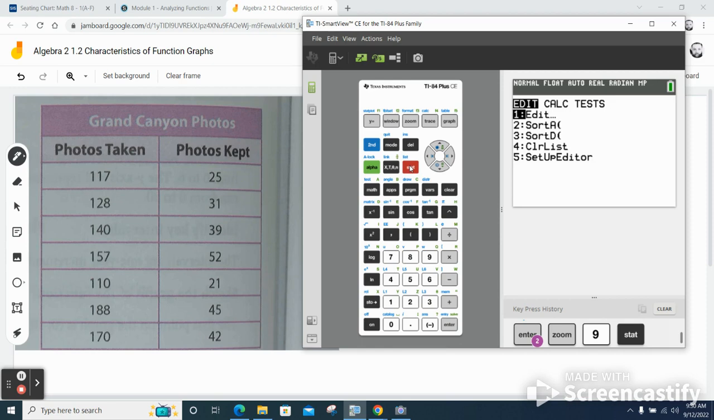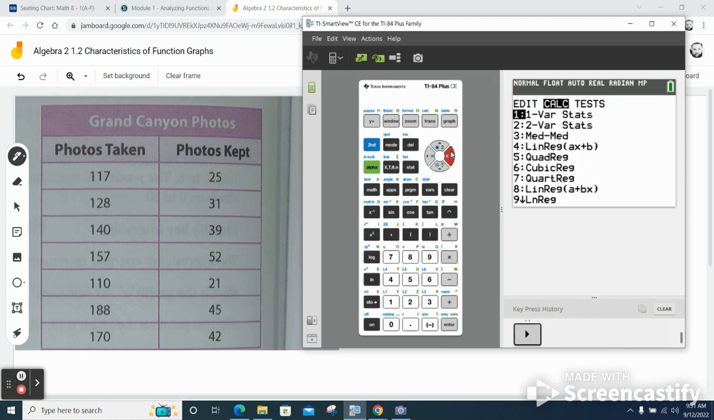and you'll get that screen. What are our options up there? We have edit, calc, and test, right? We're going to do some calculating. So go ahead and use your right cursor to where it says calc. Now, the book asks us to do a linear regression.